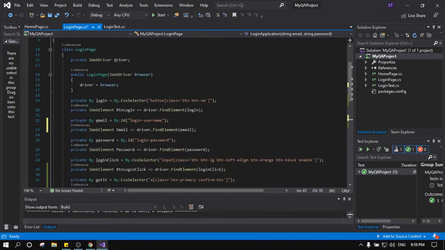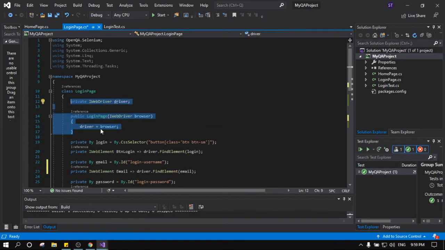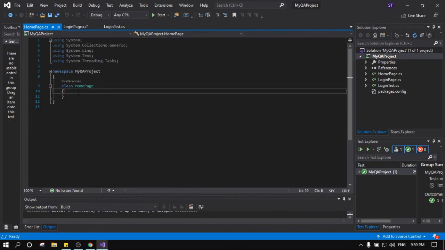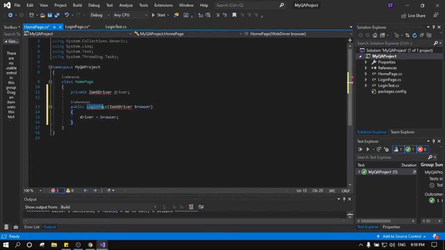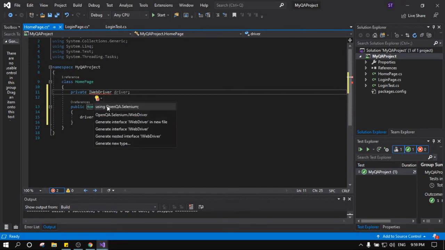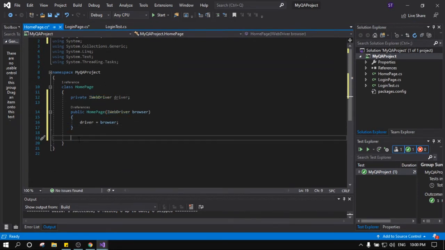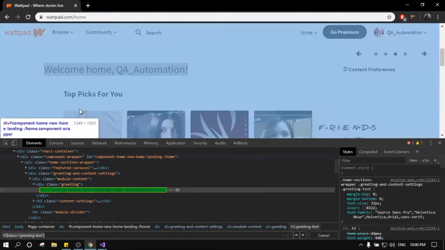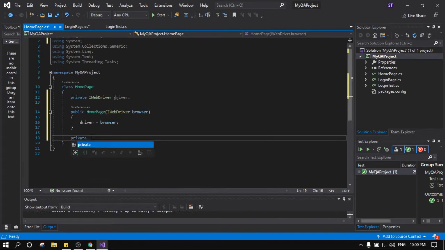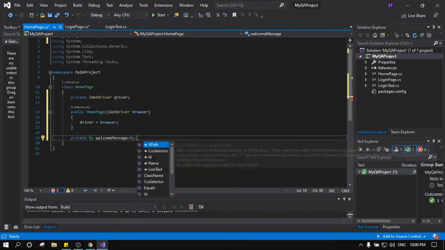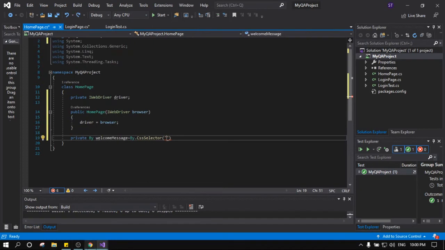Good. And let's copy this part. As I told you, it's really necessary to write this. Just copy this and paste it in your homepage, and change just the name here, homepage, and import the driver. Okay. And now we have to write here the identifier of our element, right? Go back in the code. It's exactly the same as we did before. Let's say welcome message equal by CSS selector, and paste it here.